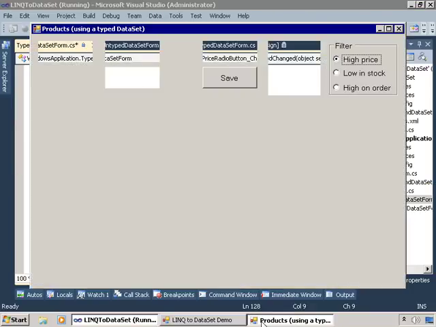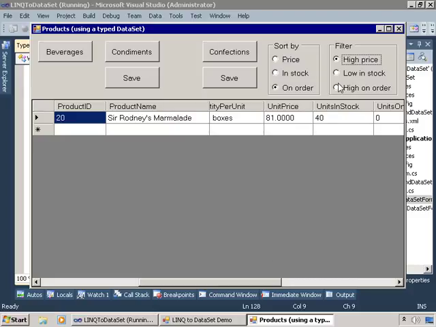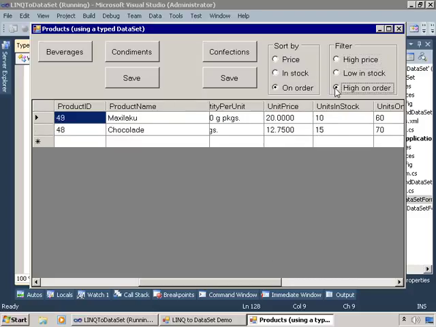So here are confections with a high price, confections that are low in stock, and confections that have high number of units on order. So what you've seen in this demo is how to use LINQ to dataset in a Windows application, and specifically how to bind to data using LINQ to dataset.